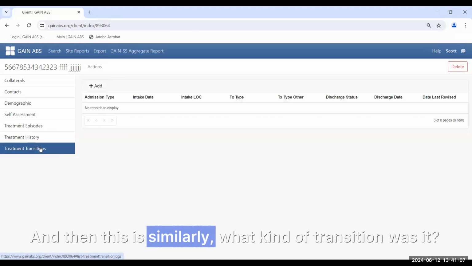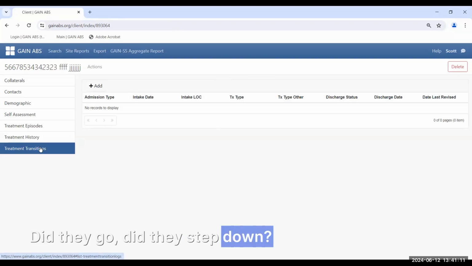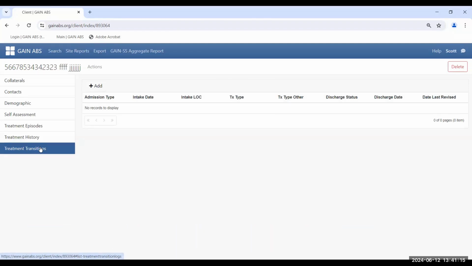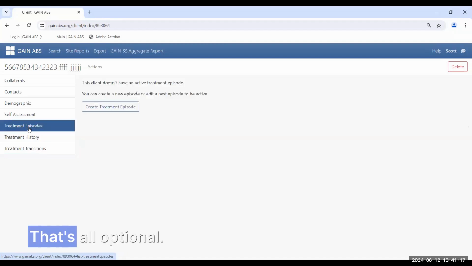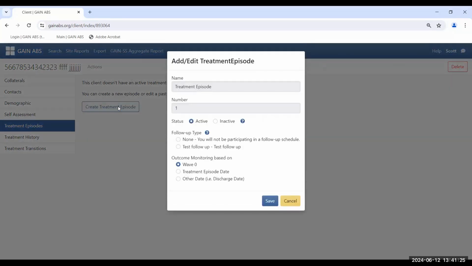And then similarly, what kind of transition was it? Did they step down? Were they released to the community? You can document all that stuff if you want. That's all optional. So creating a treatment episode is not optional to do the assessment. So first you have to create a treatment episode.